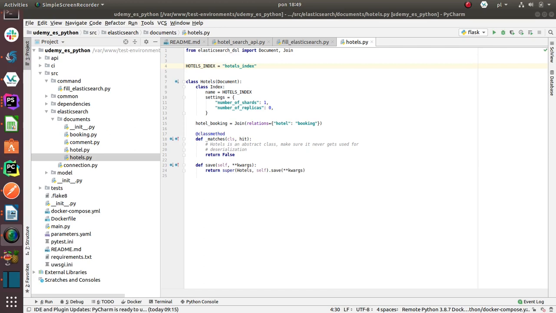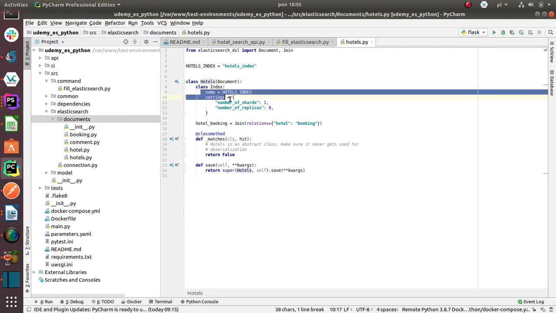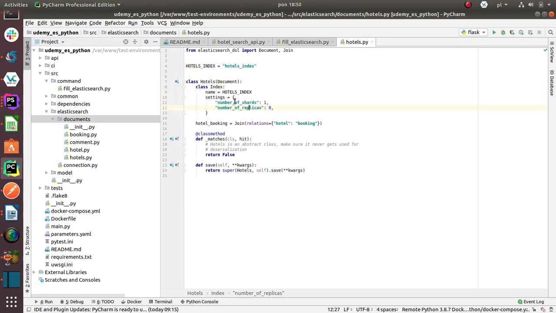So everything starts from data. At first we have to describe our data structure using objects. Let's go to the documents folder of our project, and everything starts from our hotels Python file. Here we have the hotels class. As you can see, we are defining our index settings here, like number of shards and number of replicas.